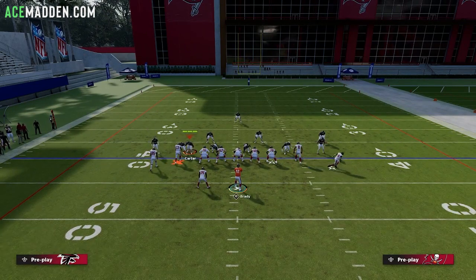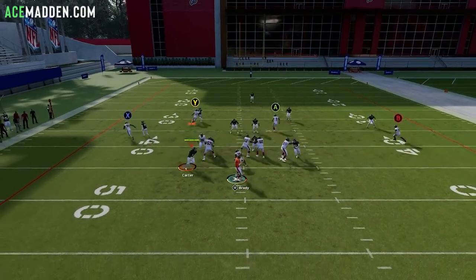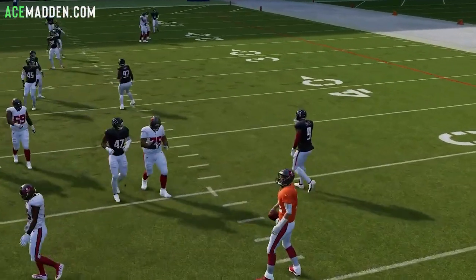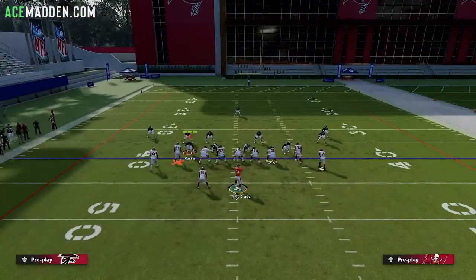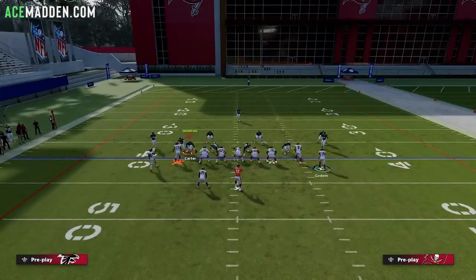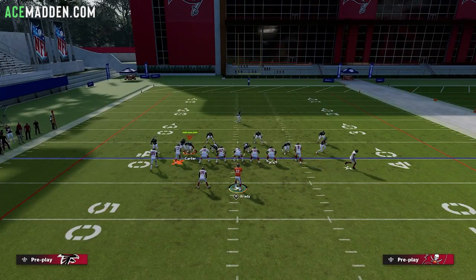Do it again. Okay, that guy just completely destroyed my left tackle. Holy crap. Do it again. And then I'll show you a couple other things you can do out of tight before I move on.